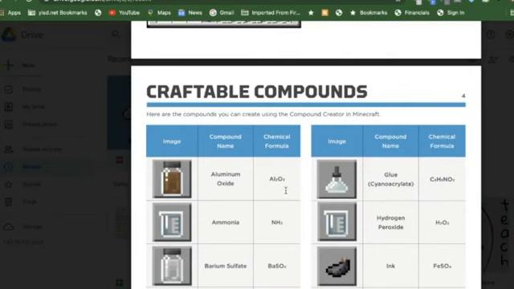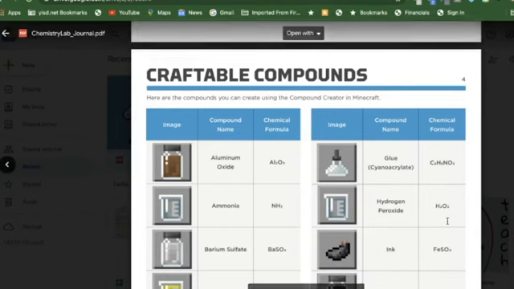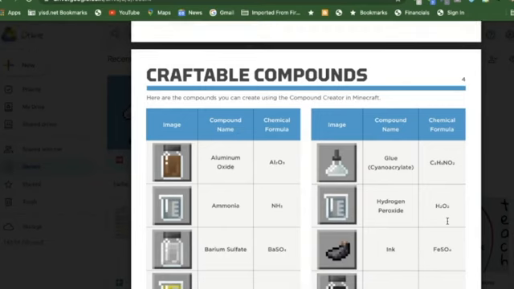And this, okay. So if we look here, ammonia, NH3. Okay. So I'm going to have to make all of these different elements, H2O2, hydrogen peroxide. I'm going to need two atoms of hydrogen. I'm going to need to have 2 atoms of oxygen and put them together in the compound creator to make hydrogen peroxide. If I don't make the recipe right, I won't get what I want.